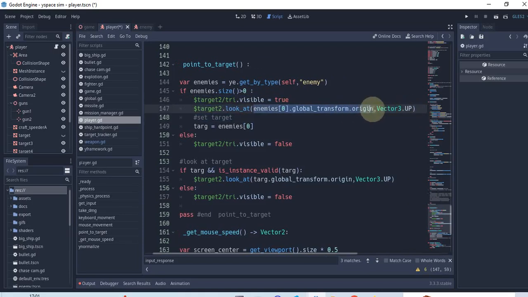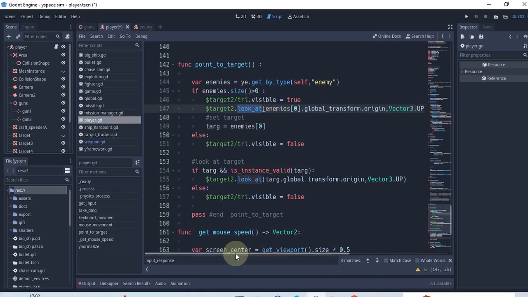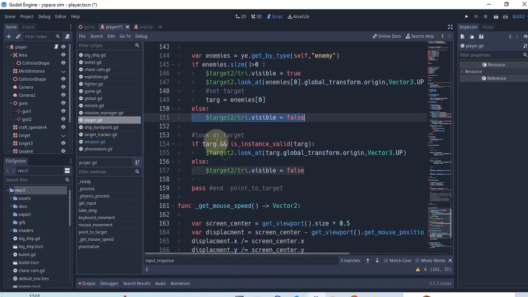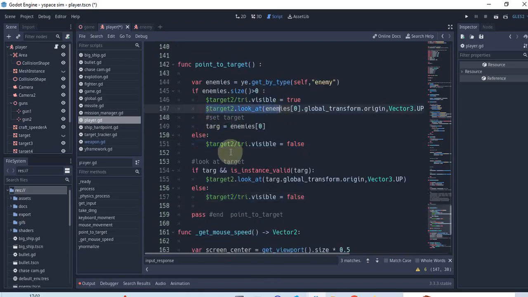Global transform, and you need to put a vector up here, or whatever your default up is. Up is basically 0, 1, 0. You should take a look at the function in the documentation if you haven't used it yet. If there are no enemies or anything, make it not visible. And here it also tells it to look at, that's why I need to separate these to first find the target. So if there is a target, don't run this.